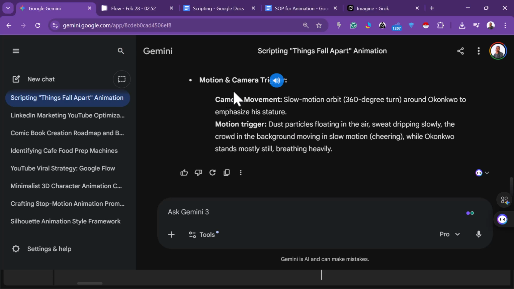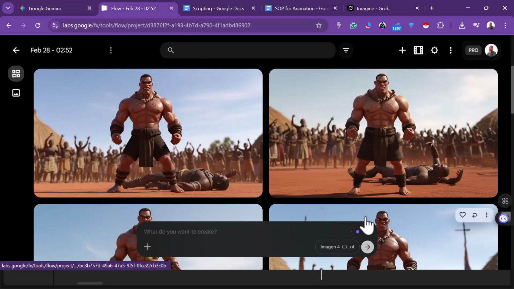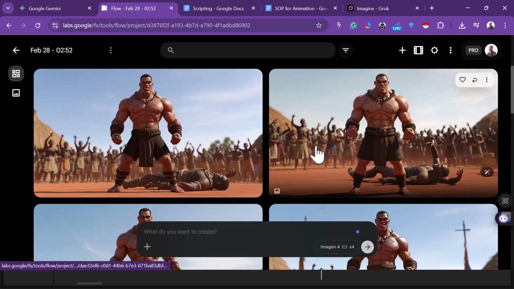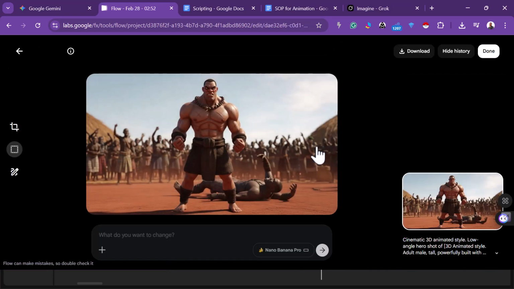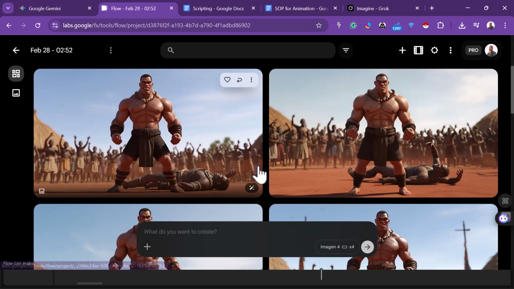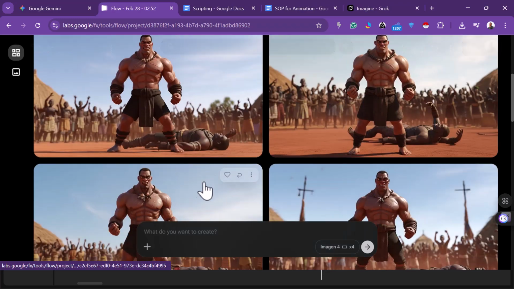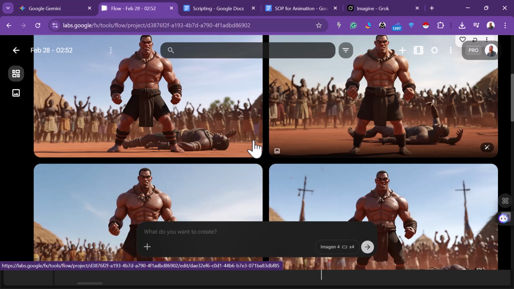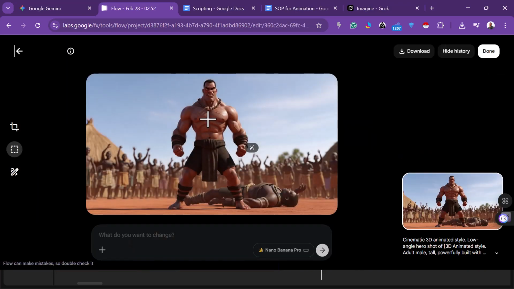So let's wait for this to generate our character, and here's our character, which shows Okonkwo as a wrestler. So we're going to have something like this, and let's see what looks perfect aside from this. So we have this, we have this, we have this, and we have this. So let's see this. I think this is not bad. So I'm going to have this downloaded right now.